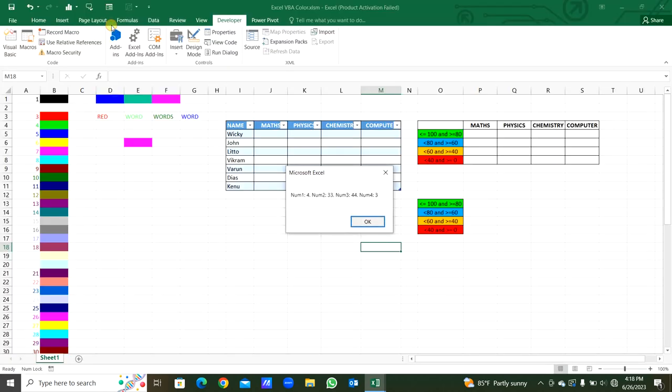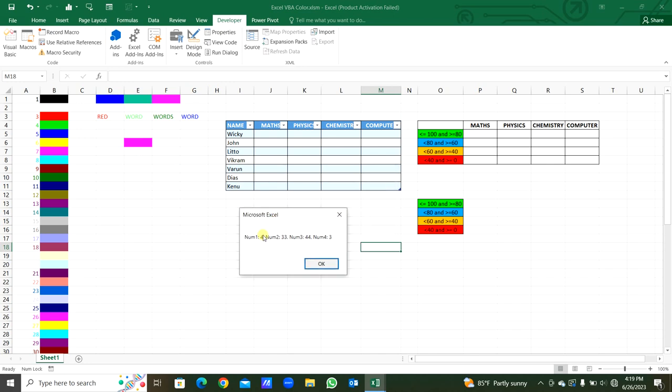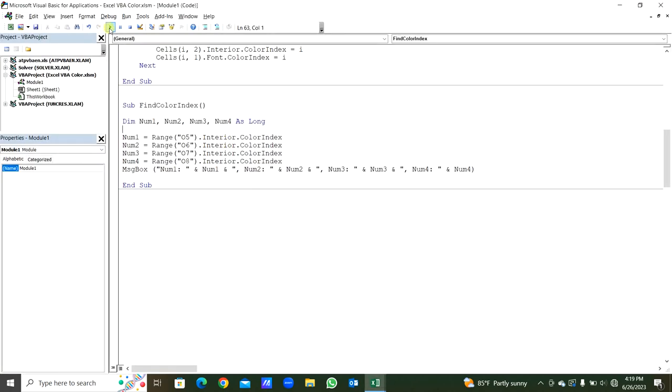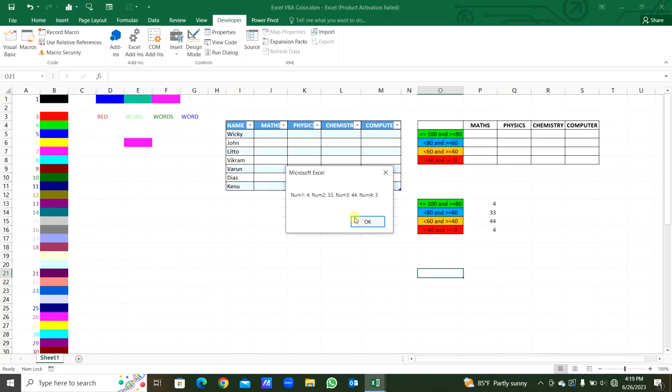Let's run this. In the message box we can get num1, this is the color index for this green one. Num2, the blue one is 33. The orange one, that is 44. Last one, the red, is color index 3. So 4, 33, 44, 3. Right? We'll check this out again. 4, 33, 44, 3. Right? So what we are going to do in the next procedure.